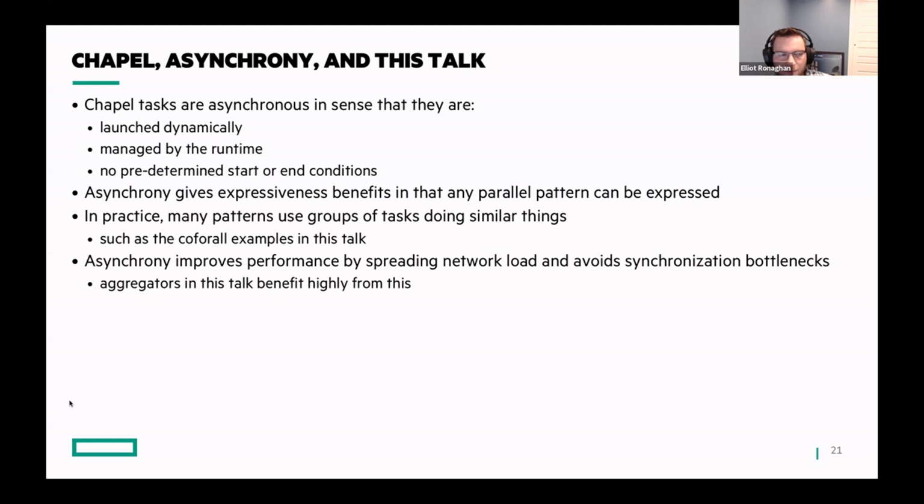The way that we think about Chapel tasks is that they are asynchronous in the sense that they're launched dynamically, they're managed by a runtime, and they don't have predetermined start or end conditions. But I think a lot of asynchronous many-task platforms also have a graph of dependencies, and that's not an aspect that we have in Chapel, but we still think that they're asynchronous. And this asynchronicity gives expressiveness benefits in that basically any parallel pattern can be expressed.